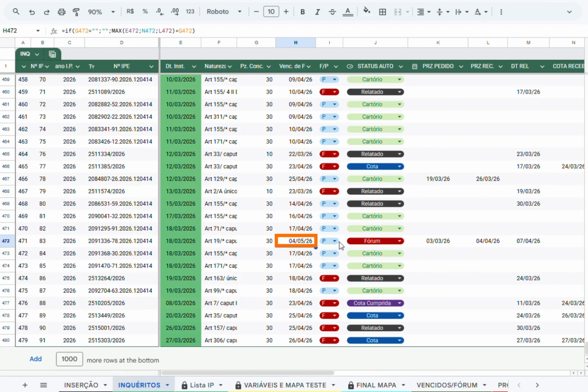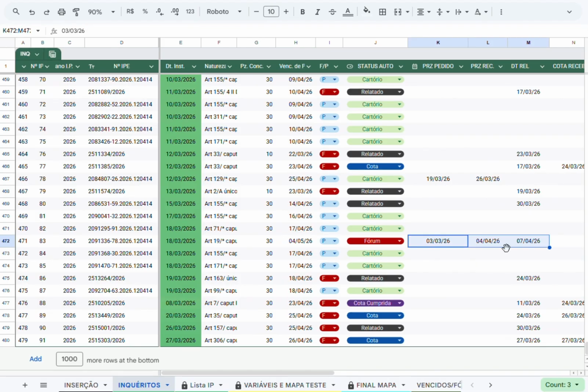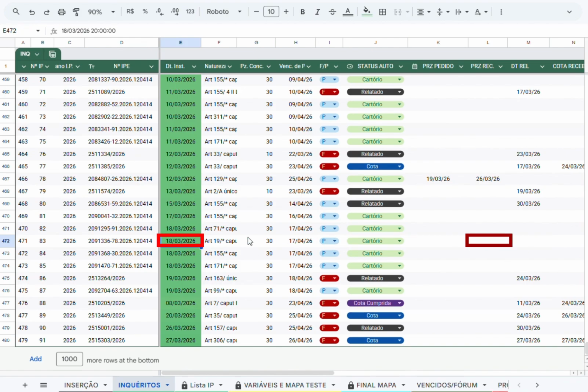The expiration date is based on the last time the process went to the court, whether as its initiation, upon the return of an extension of the deadline, or the day of the arrival of the judicial directive, plus the number of days granted for compliance.